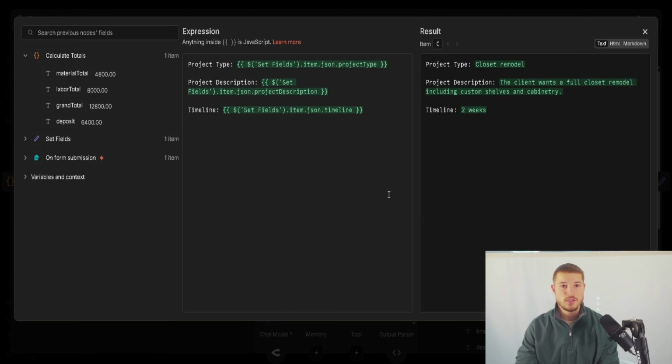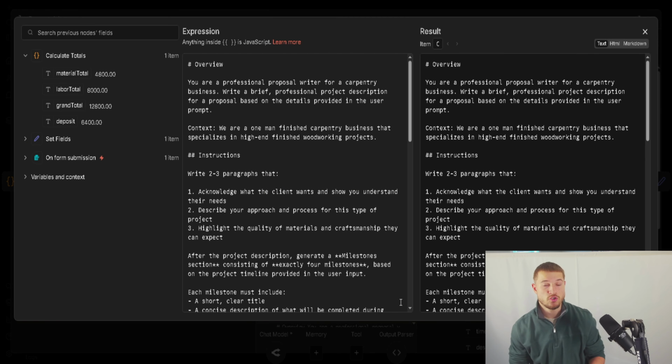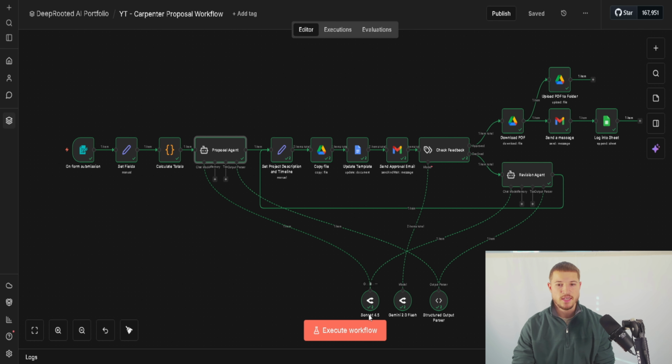Now let's hop into the proposal agent node where we are providing it with 2 prompts. One is a user message that gives it specific details like the project type, project description, and the timeline. And then we have the system message, which is how the agent is trained to write out these proposal descriptions and milestone descriptions. We have this agent connected to a Sonnet 4.5 chat model. I personally think Sonnet 4.5 is the best at writing out emails, project descriptions, milestone descriptions, and proposals in general.